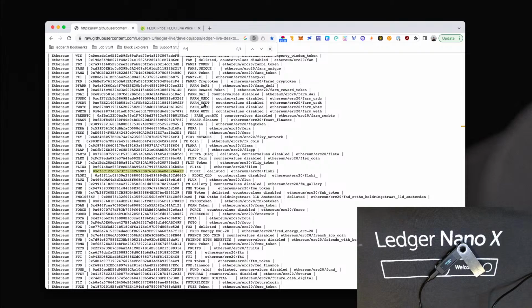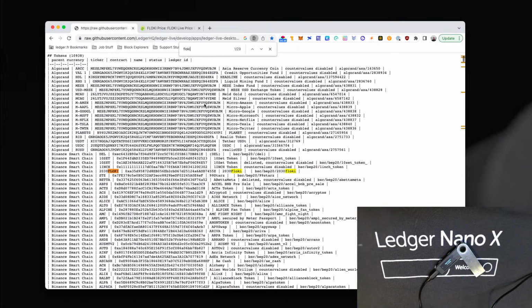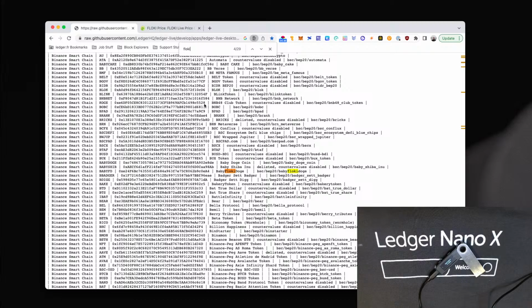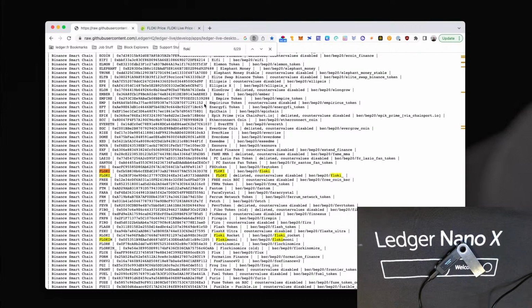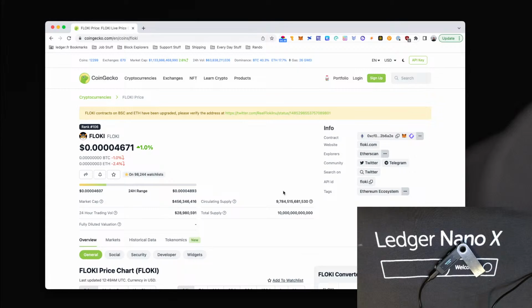Let me look up. I believe, yeah, I think this is the account here. I think we just do have the counter values delisted, which is not a huge deal. There we go. Binance Smart Chain. Okay. So on Binance Smart Chain, you actually can store your Floki, and it'll have the balances. So let me show you what we're talking about here.